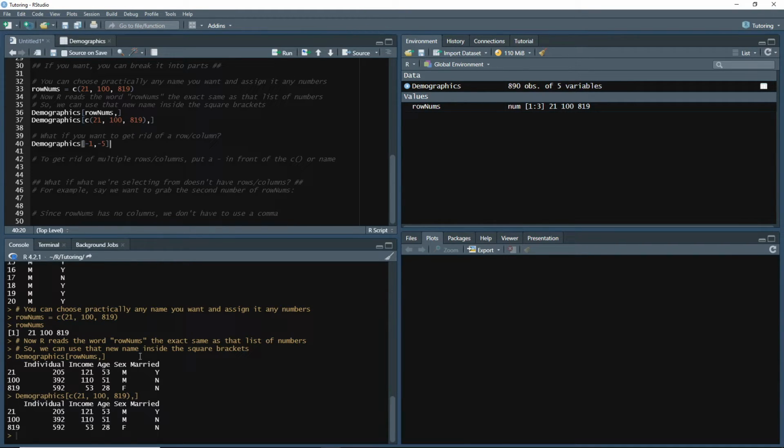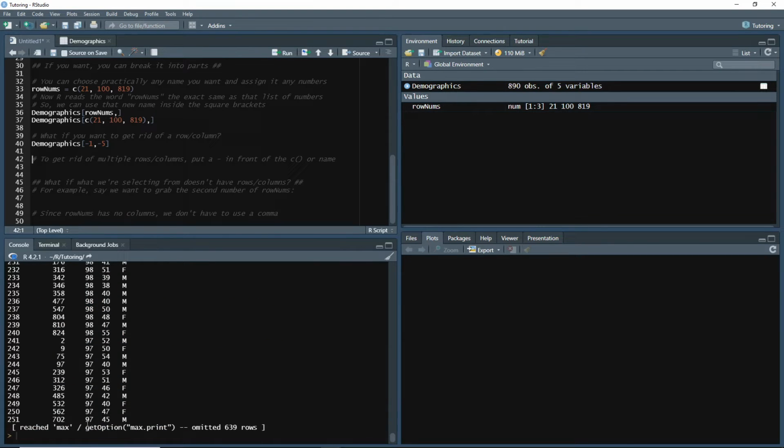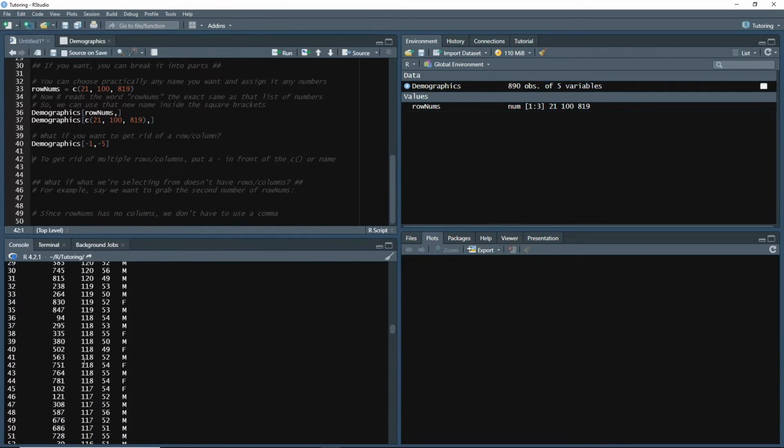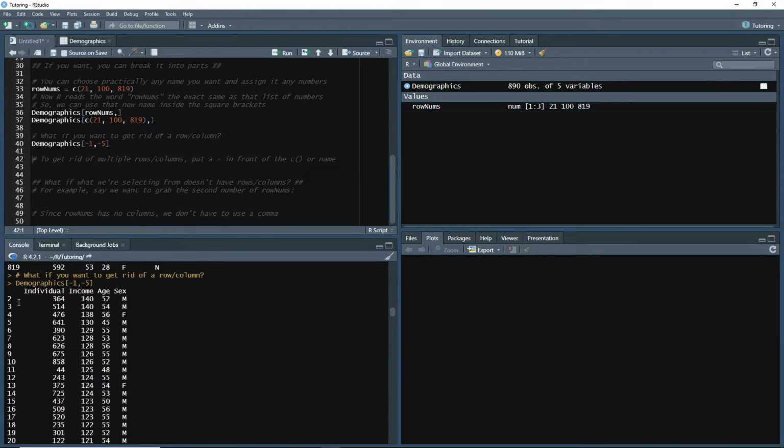And if I run this, it's going to spit out a lot down here. So it printed the first 251 rows because that's the max it can print. So there's a lot more than this. But you can see if we scroll up that row 1 is missing.